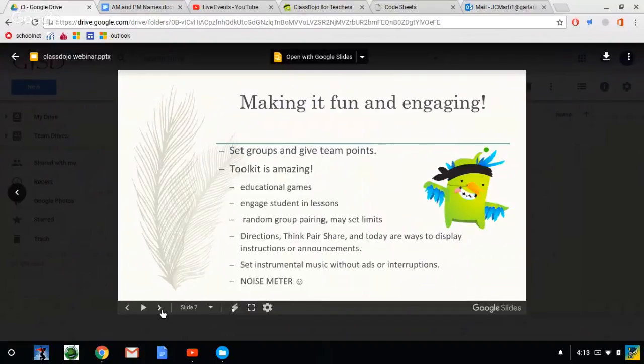Okay, so making it fun and engaging. Class Dojo has come up with an amazing toolkit that I really like, and you can use it in different games, engage students in lessons, select random group pairing, but also setting limits. Maybe you don't need 2 students to be together because they're a little active. So let's go ahead and look at that.